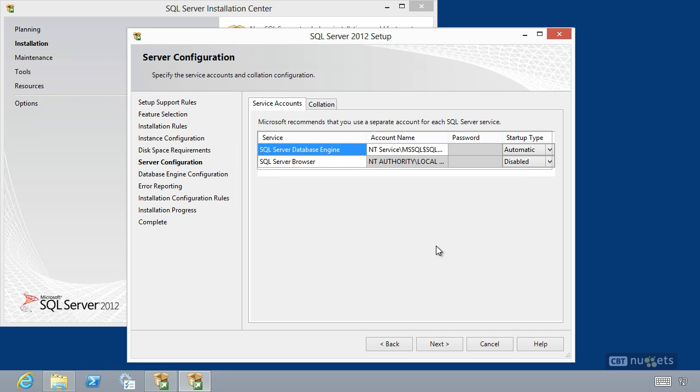Server configuration. Need to provide some passwords. I'm going to have both of these run as, well, this one is NT service and this one as local service, so I don't need passwords for either of those. SQL Browser is disabled by default anyway, so I'm not going to mess with it. You can run this under a service account and provide a password if you want to. That's fine. Leave the database engine set to automatic. That way you don't have to start it up every time you want to use it.